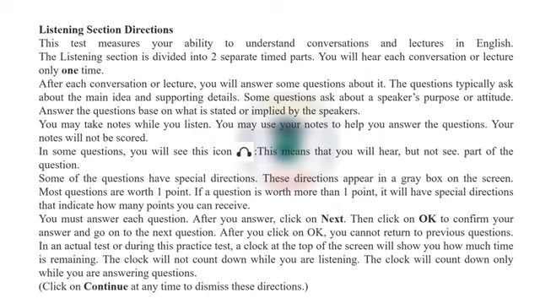In an actual test or during this practice test, a clock at the top of the screen will show you how much time is remaining. The clock will not count down while you are listening. The clock will count down only while you are answering questions. Click on Continue at any time to dismiss these directions.